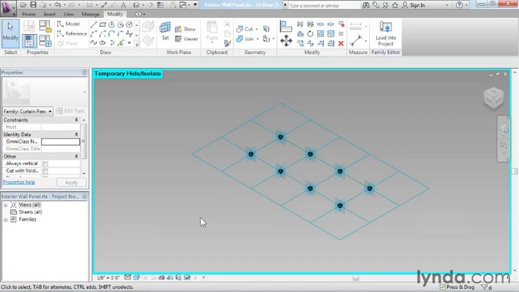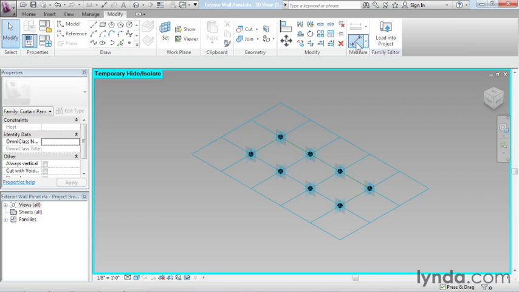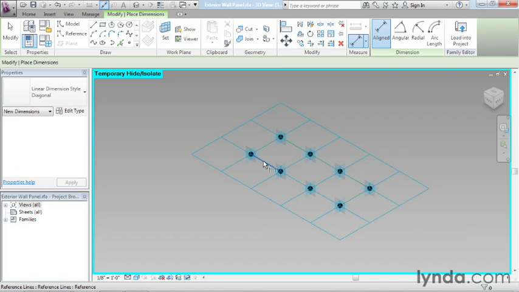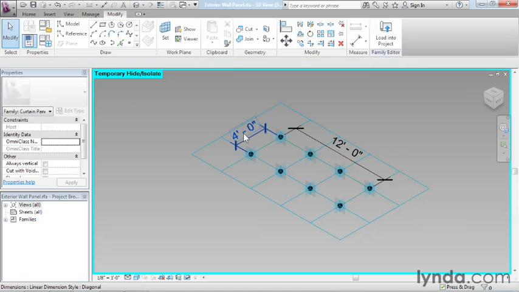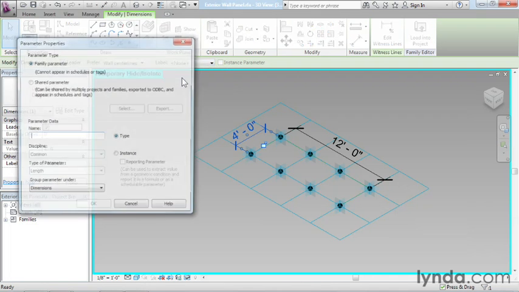By now, you've heard me say on several occasions that it's really important that we dimension to the references, not the geometry. I'm going to use my align dimension and add a dimension from this reference line to this one, and another dimension from this reference line to this one. That's going to be my panel height, and that's going to be my panel length. I'll select the dimension and label it with a parameter.